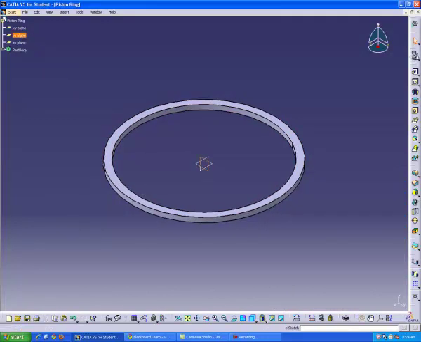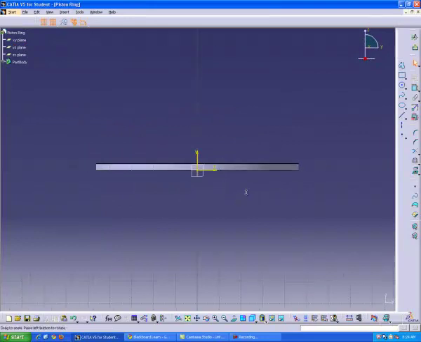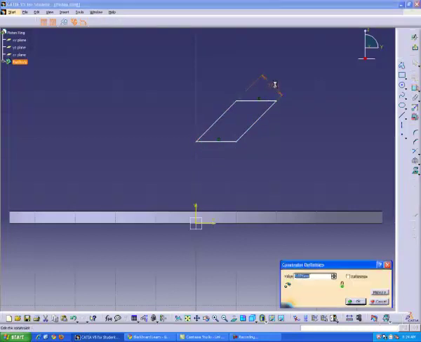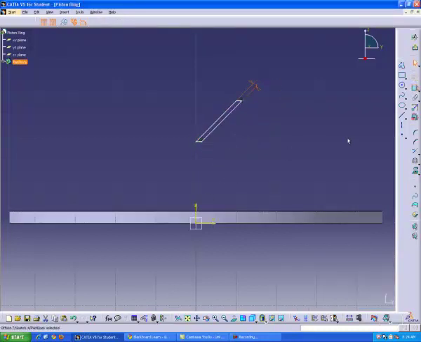Now we need to create a small slit, so we're going to enter Sketcher in the YZ plane. And first we're just going to draw a simple parallelogram. The width of this is going to be 1 millimeter, and it needs to be centered. It needs to have an angle of 135 degrees. And now we're going to center it on the axis.